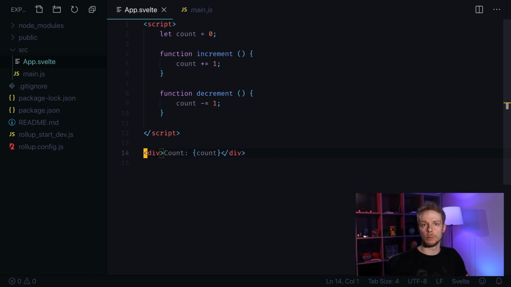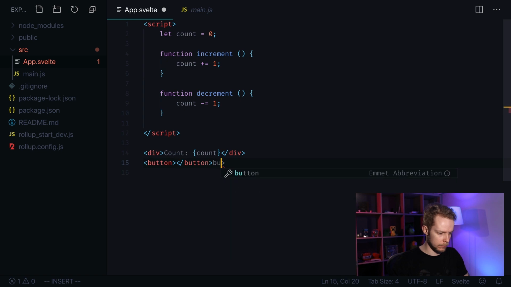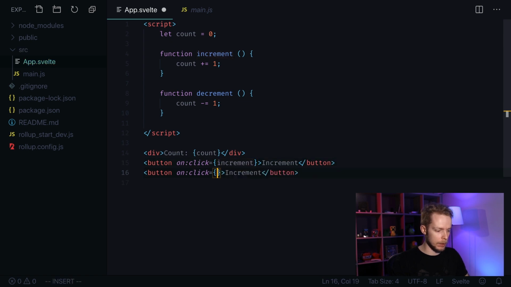We also need to define two buttons to trigger our functions. First button will trigger increment. It will be a regular button saying increment. And it will have an on:click handler. This is how you specify the handlers for your buttons. And it will trigger our increment function. Now I can copy it over and create the same button but for decrement. Decrement.